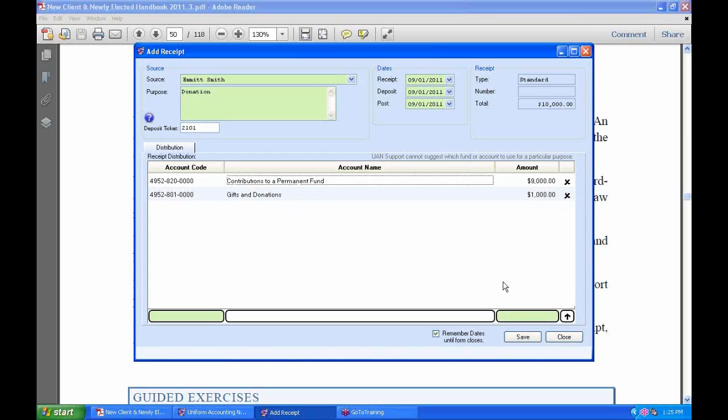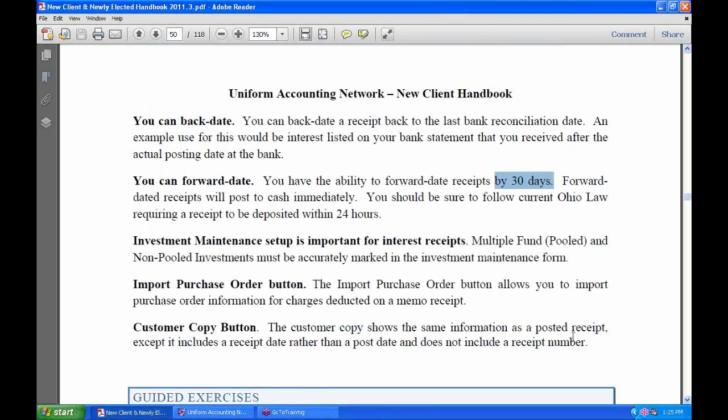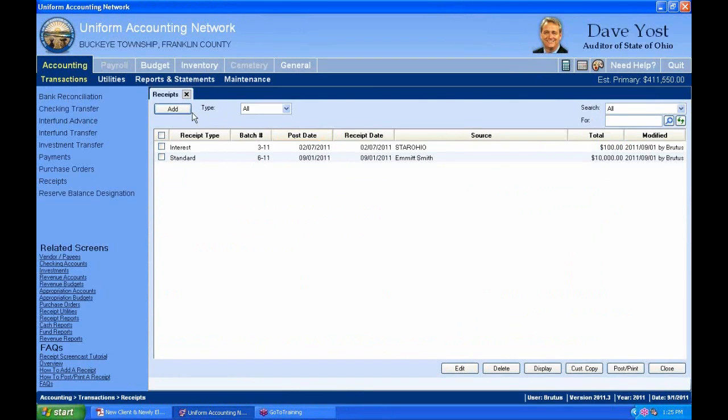All right, so that's our exercise number 1. We're going to save this receipt. Now it's saved into batch. We can see the batch number there, and we remembered our dates, but I don't have any other standard receipts to enter as examples, so I'll close this form. And then we'll go to add an interest receipt, exercise number 2. So we did a standard, now we're going to record an interest receipt.